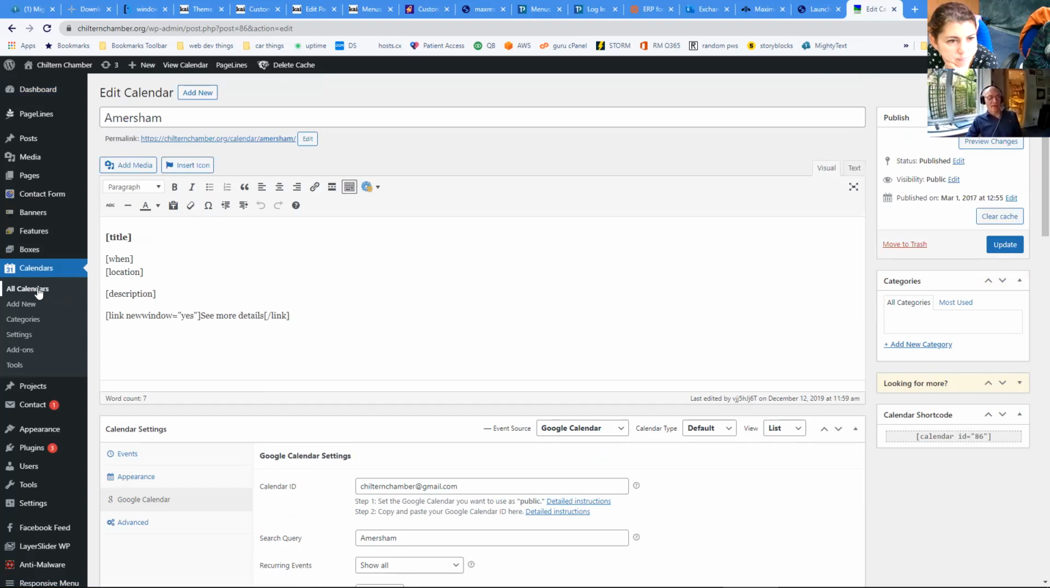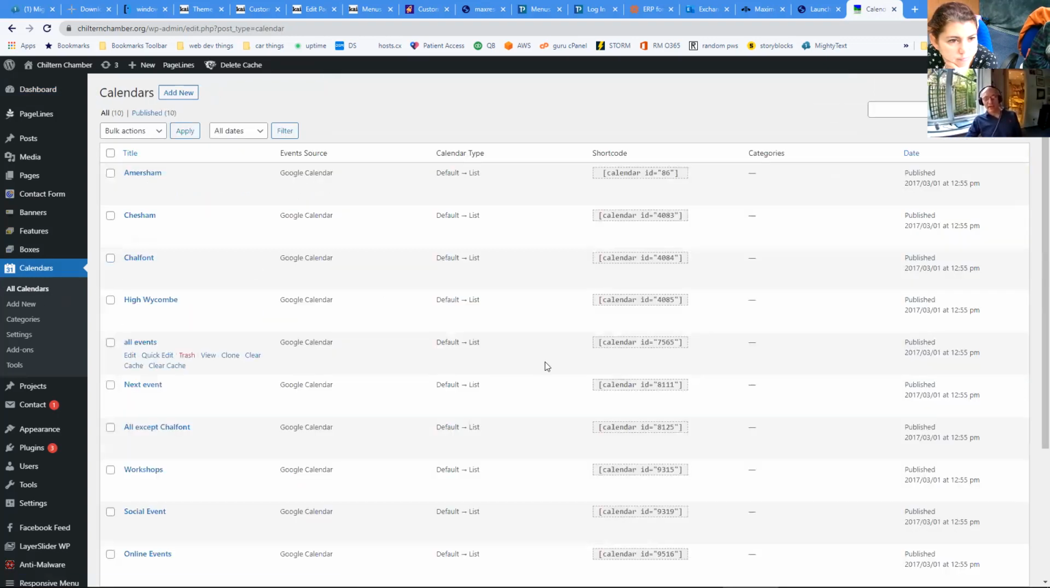Okay, so when we go back to the all calendars page, all of these are different instances of the calendar, and they all have their own short code. So if we put that short code in a widget in the sidebar, it will display all the events from Amersham. Sorry, there were two words that I didn't quite understand. If we put the short code in a widget and a sidebar, what does that mean?